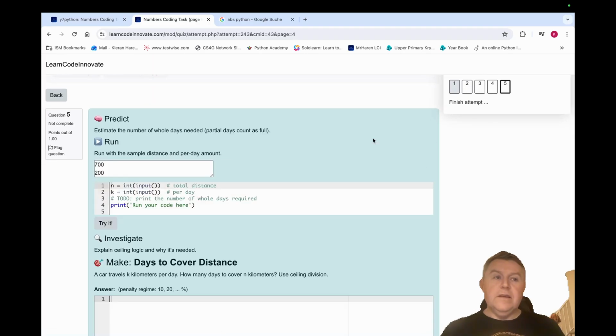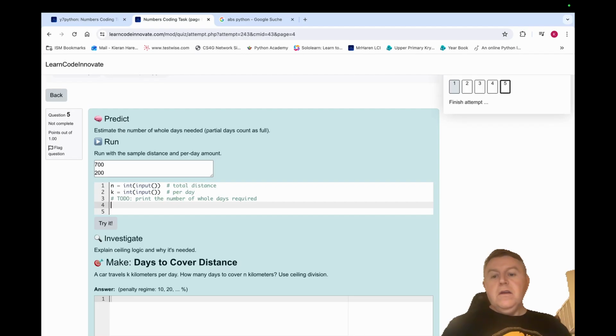And let's see the last one. Now this one's a little bit more tricky. We're going to use a new function here. We want to find out the distance traveled by a car, so how many days it takes for a car to travel a certain distance. This is the distance we need to travel, 700 kilometers, and we travel 200 kilometers a day.